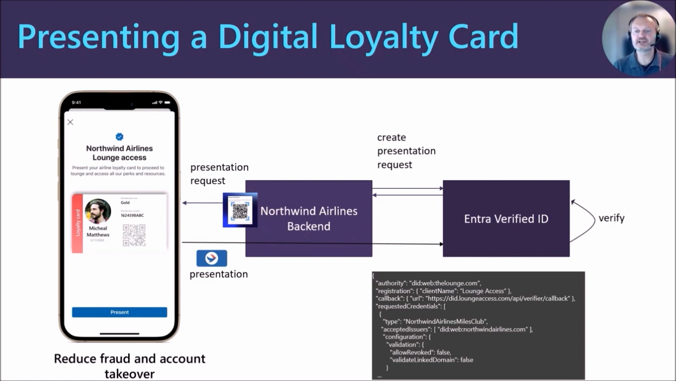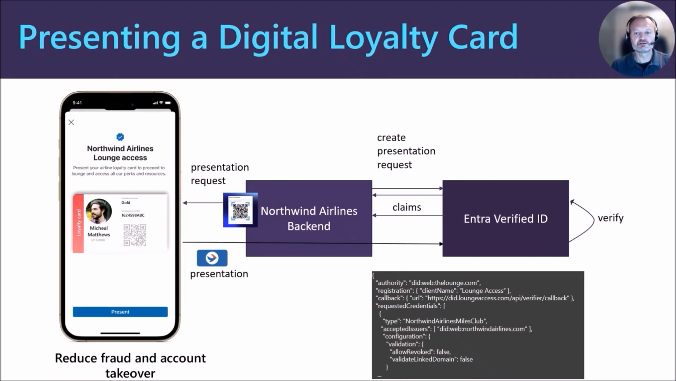All these verification passes, and Entra Verified ID, after successful verification, passes the claims of the VC back to the relying party application so they can see that presentation has happened and continue with whatever the business process contains after presentation. So with that, let's go back to Sydney, who can show us how to do this in code.